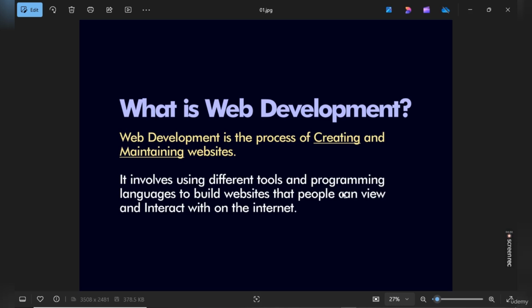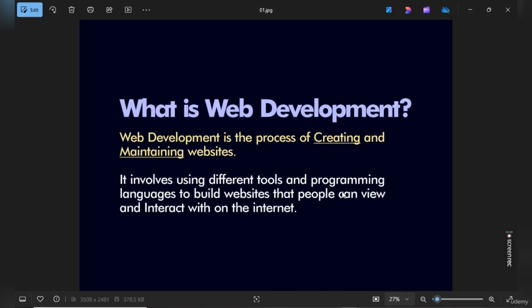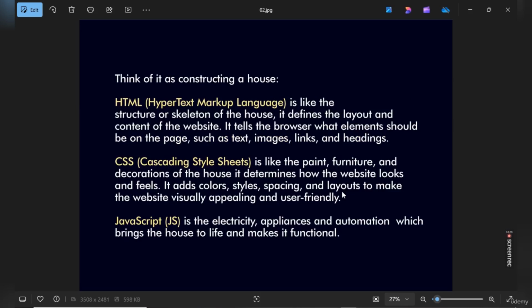Okay, so the next one is to think of it as constructing a house. We're talking about web development, which you said is creating and maintaining websites. So for us to understand it perfectly well as beginners, we think of it as creating a house.